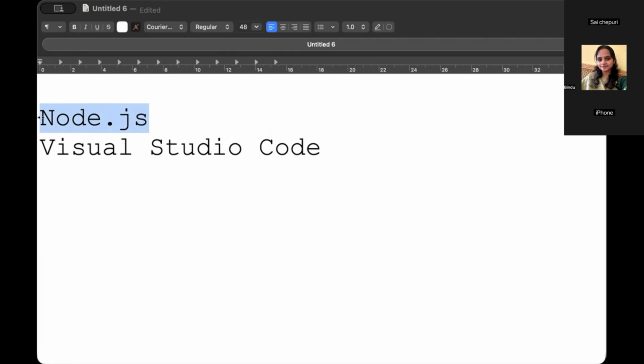Okay. So without Node.js, you cannot run JavaScript. If you want to write JavaScript in your system and run it, then what do you need? Node.js. Without Node.js, you cannot run the program. So in order to write JavaScript in your system and execute it, what you need is Node.js. Mandatorily, we need to install Node.js.